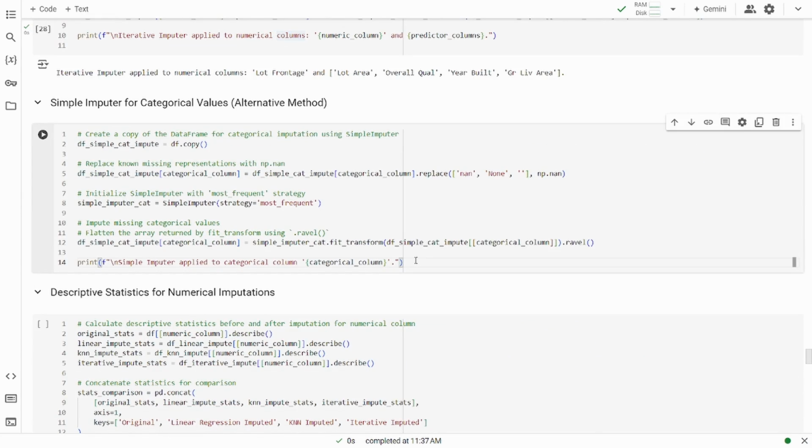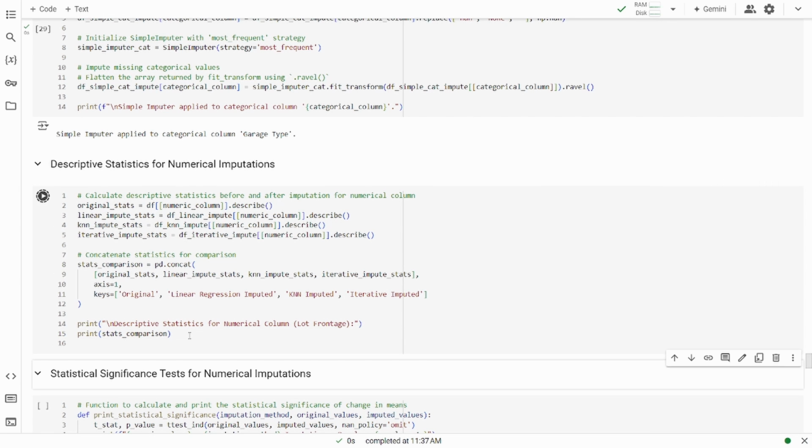What about the categorical values? Well, there are sophisticated approaches to use, but let us be simple and we'll just use the existing simple imputer with the most frequent strategy. Let's take a look at the statistics.